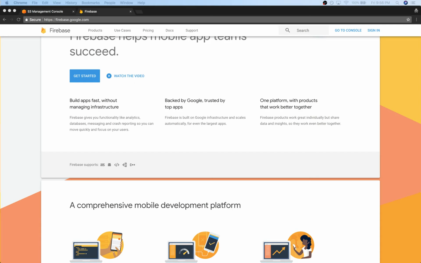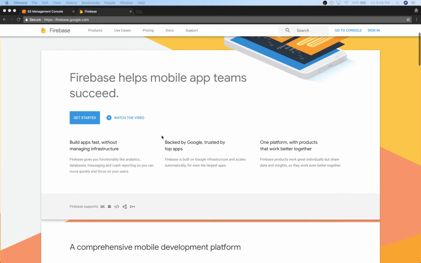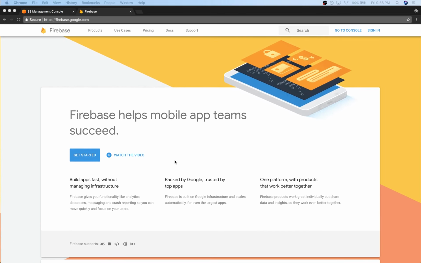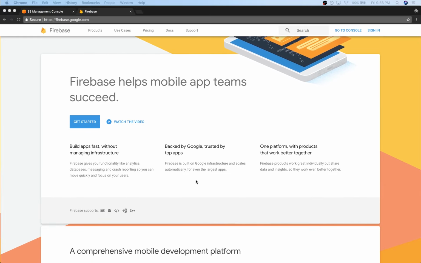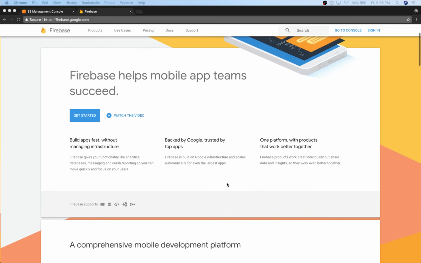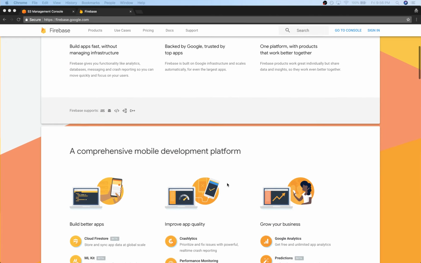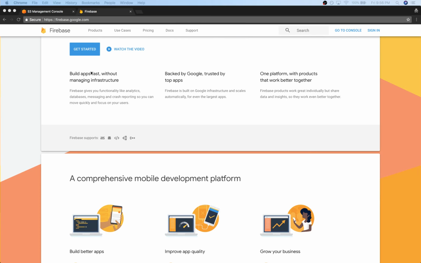So the first thing we're going to do is look at the documentation for Firebase. Basically what it says, it helps mobile app teams succeed. And it does that by giving a suite of services, everything from databases to analytics to machine learning. We'll see more in just a second, but basically it's one platform, and all these products fit into this term called Firebase. This is provided by Google. It's part of the Google Cloud. And as we can read here, you can build apps fast without managing infrastructure.